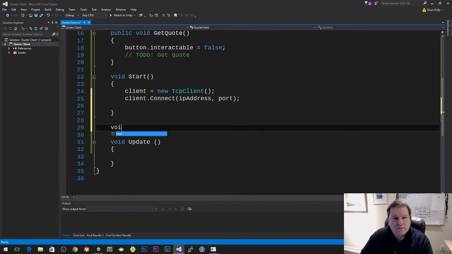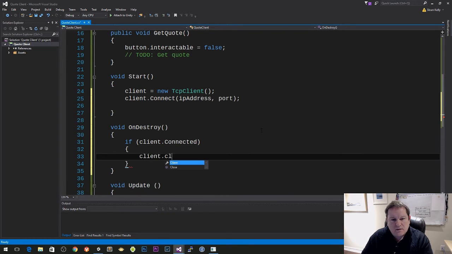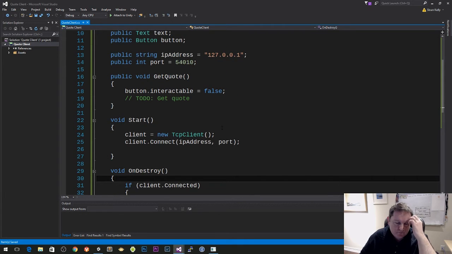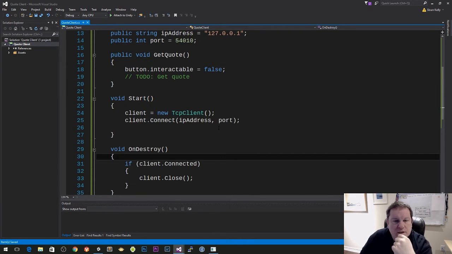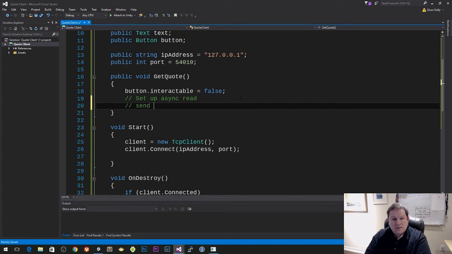But we do want a void OnDestroy. We do want to say if client.Connected, client.Close. So we want to tidy things up a bit when the object gets destroyed. And when we do the quote, what we want to do is set up async read, send message, and that's it.